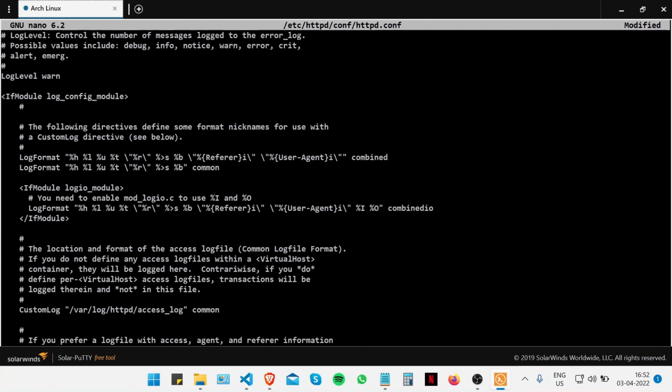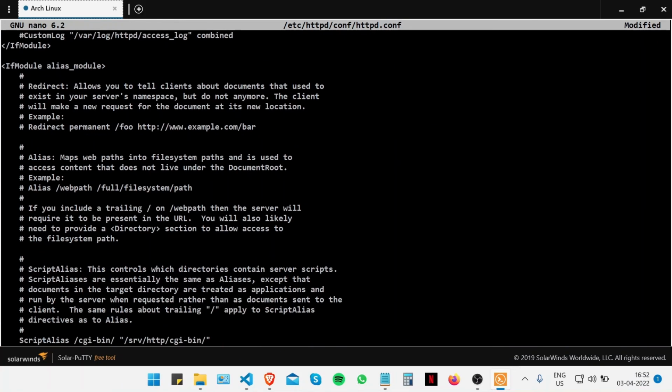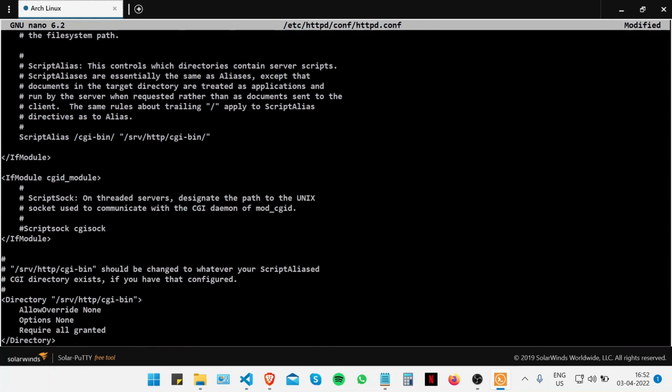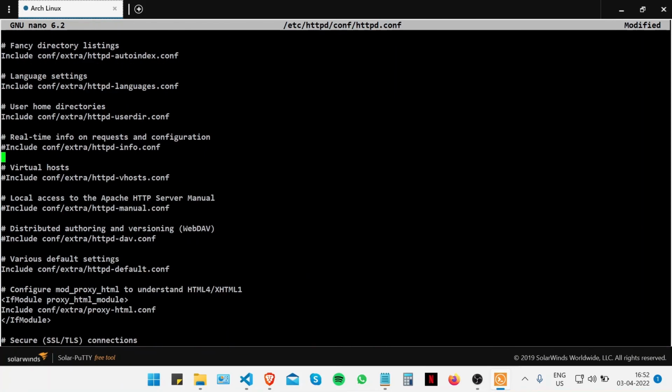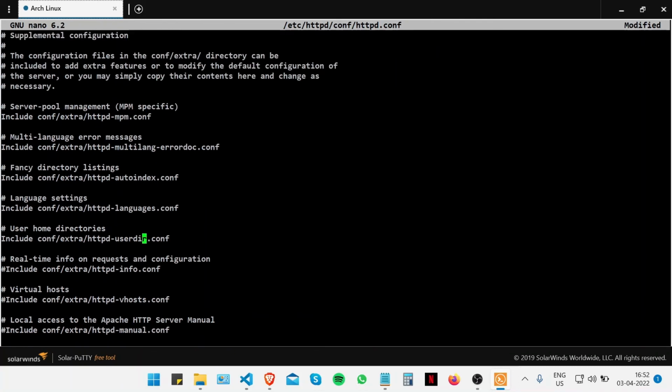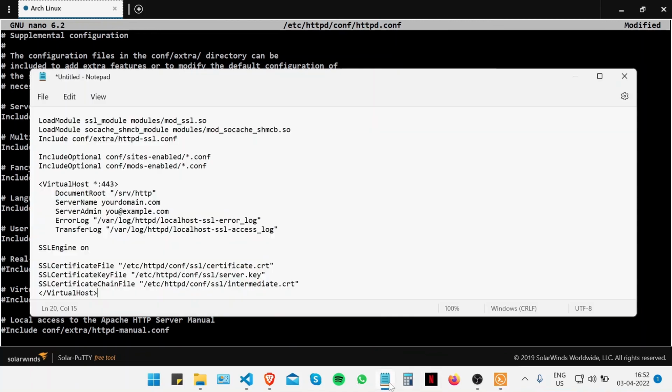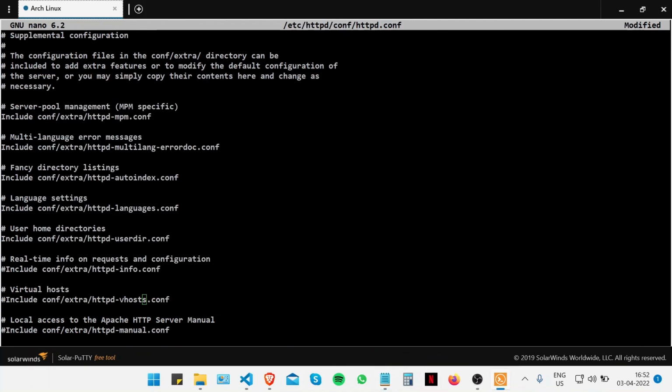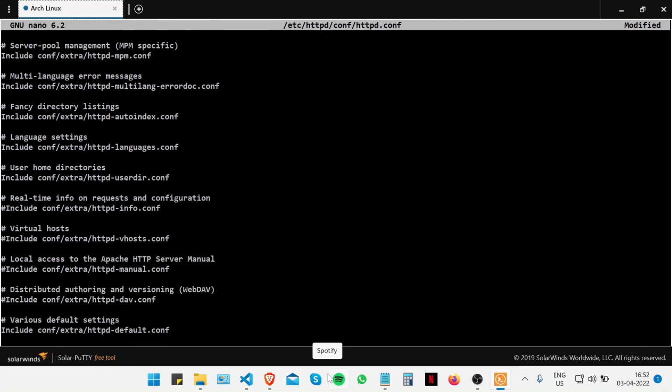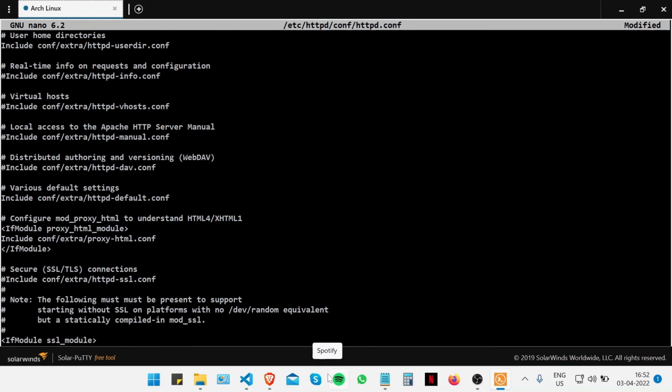And the next change that we're going to make should be right here. Yeah, include. I found it, and scroll up. Include the conf and httpd-ssl. So scroll down and look for, yeah, here it is. Include httpd-ssl. So let's uncomment this, and that's it. This is all the changes you need to make.